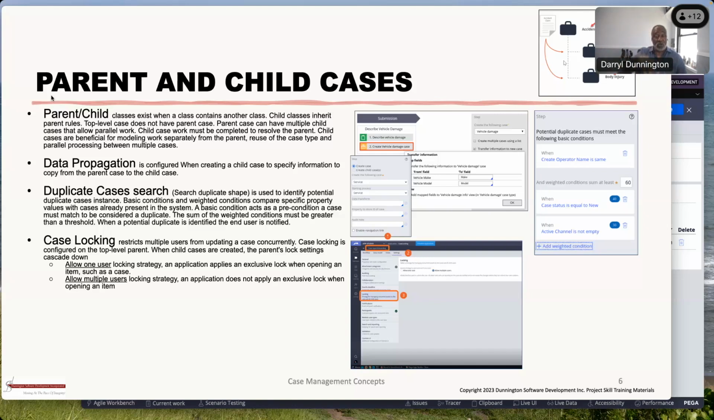And so the way Pega works by default is that those children cases must be resolved, though they can be worked on in parallel, because one was routed to the company, the other one was routed to me. So we're working on it at the same time. But until both children's cases are resolved, the parent case cannot be resolved.